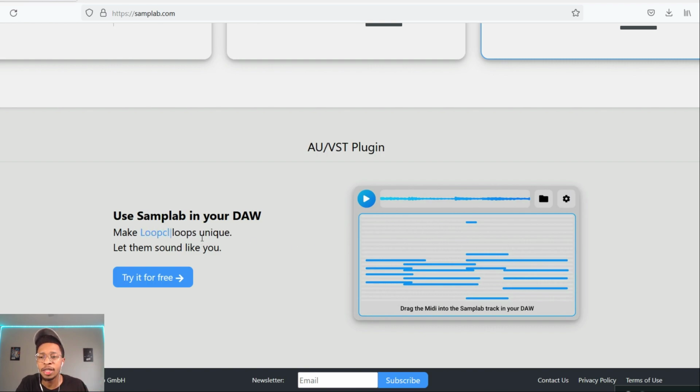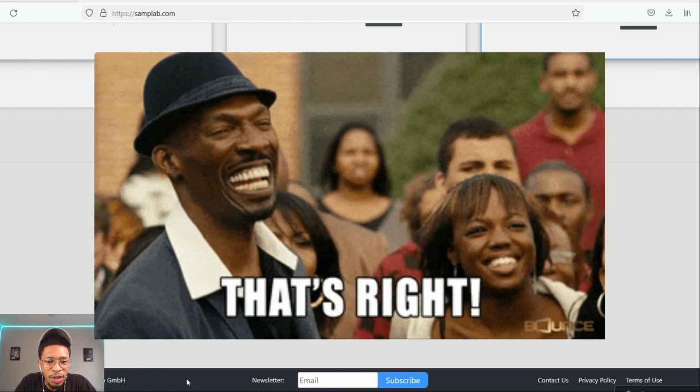All right, this is not sponsored or anything. I'm just showing you some free plugins because we've been celebrating AI and ways to help your beat block, just to create more, be more free. All right, so we're gonna dive into that.